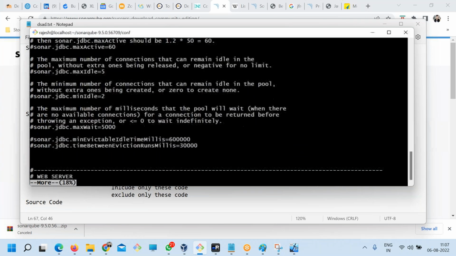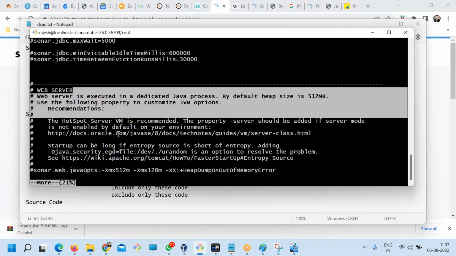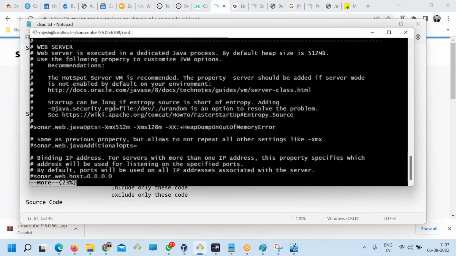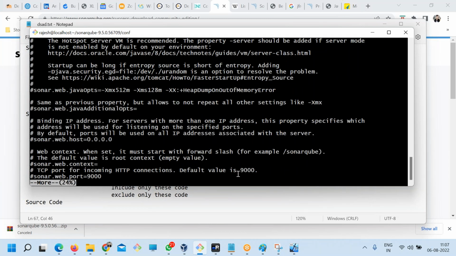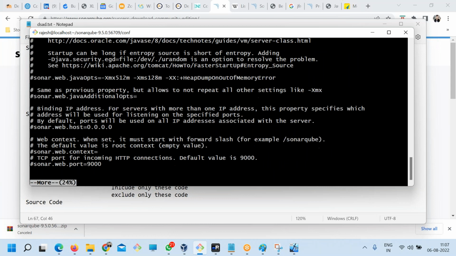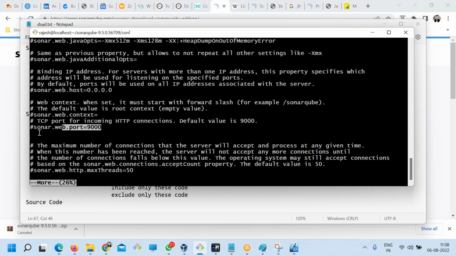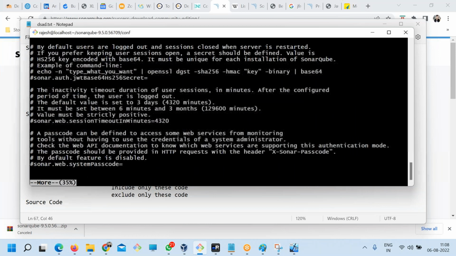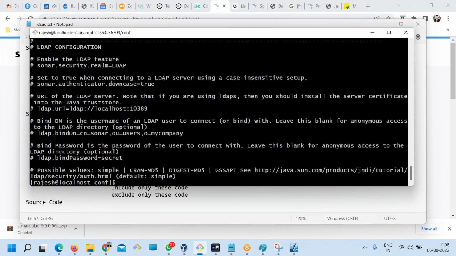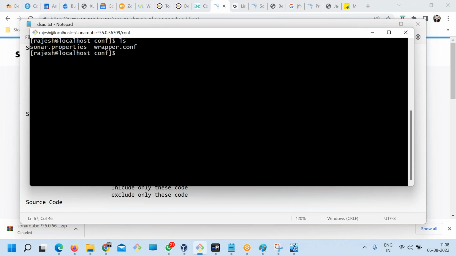Let me show you here. This is the web server configuration, and here you see port number 9000. If you want to change it, you have to uncomment this and change this one. And many like this, you have so many configuration items here. You must check them out during the demo.